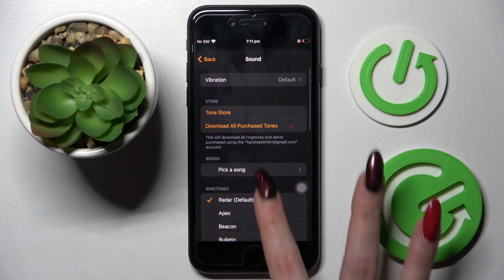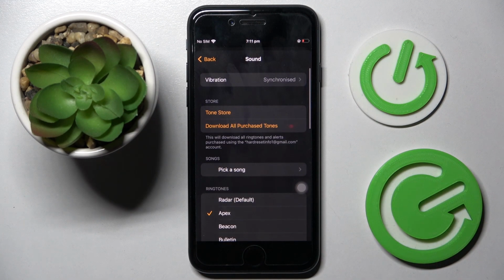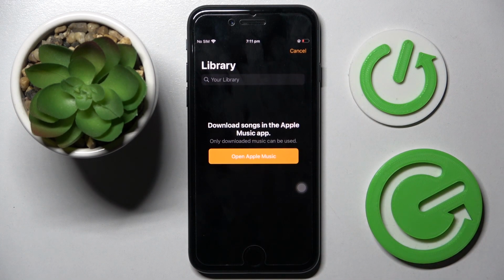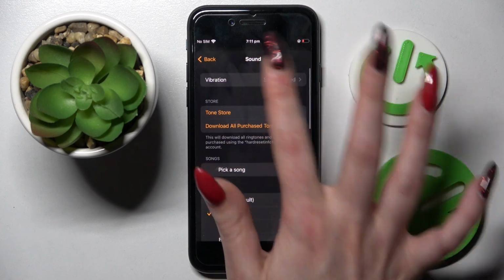Now you can select one of those options by tapping on the best ringtone for you, like that one. Or choose pick a song. Tap on open Apple Music and set up song from your smartphone. I'm not going to do that, so I will go with cancel and select vibration over here.